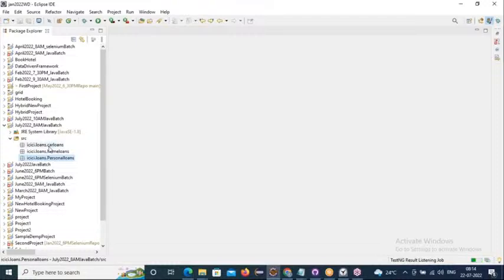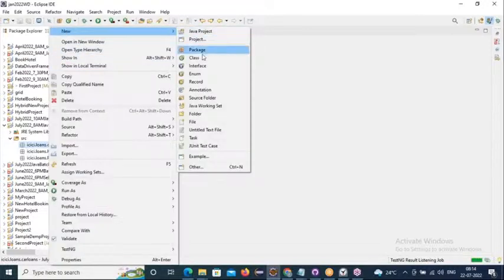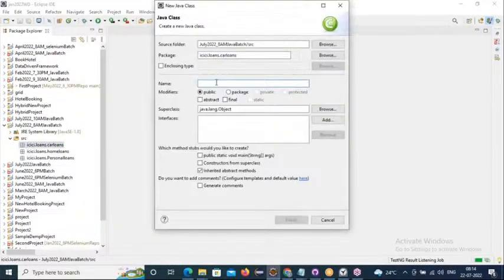Under the packages, what do we create? Classes and interfaces we create. On any package, you right click, new class. The class name should not start with a lowercase. It should follow camel case. How many words you want to give as a class name, your wish, but each word's starting character must be uppercase, like camel case.